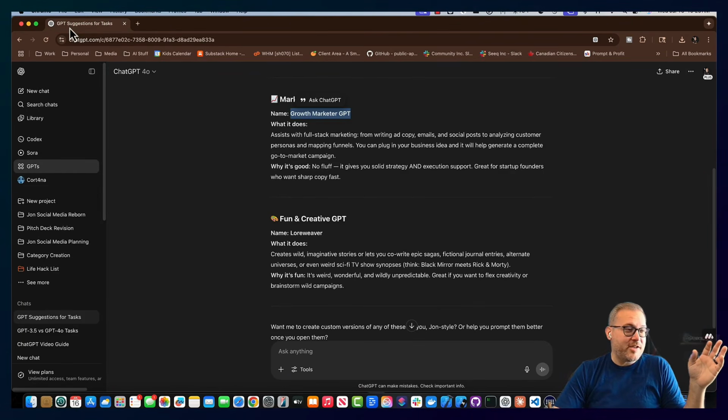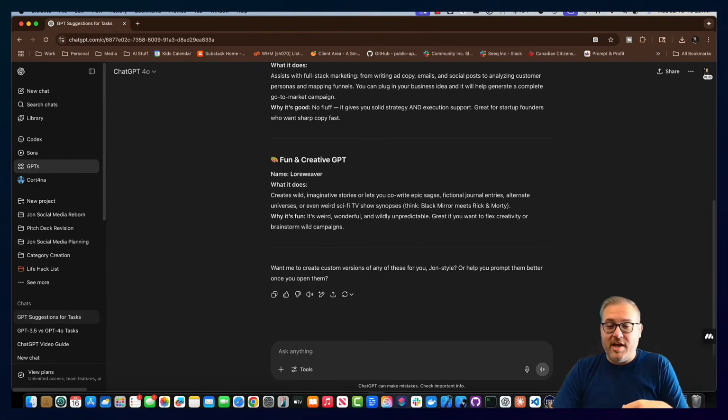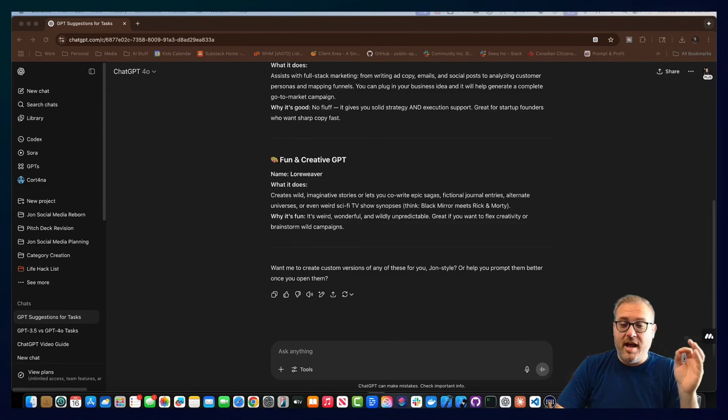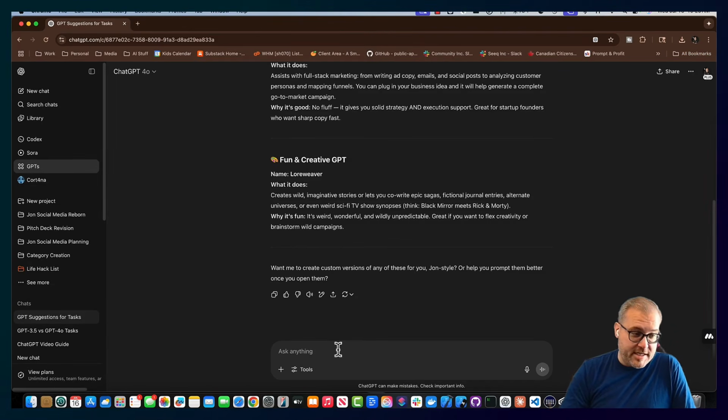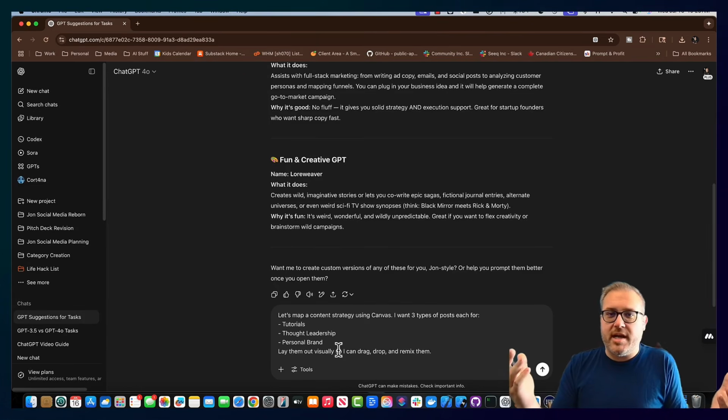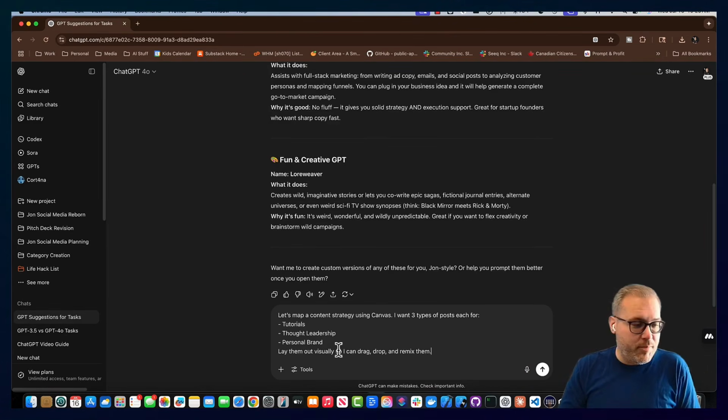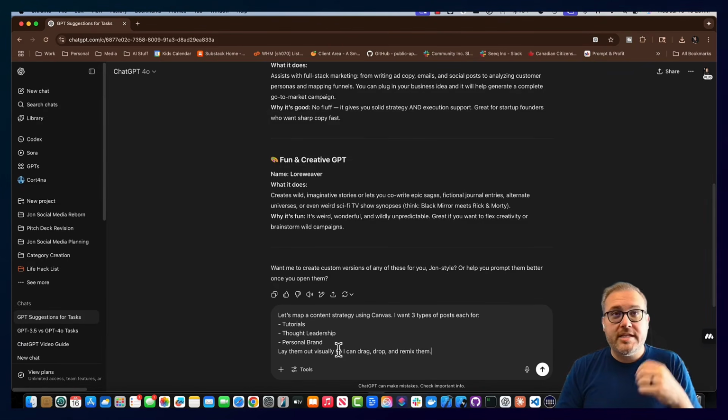I'm gonna go back to the main chat here, and the next feature we're gonna talk about is the canvas. The canvas is actually an interactive space. A lot of people don't know it exists inside of ChatGPT. Actually, I have seen a lot of people not using this. To be honest, I see most people just use ChatGPT like a search engine, right? But anyways, let's map a content strategy using Canvas.